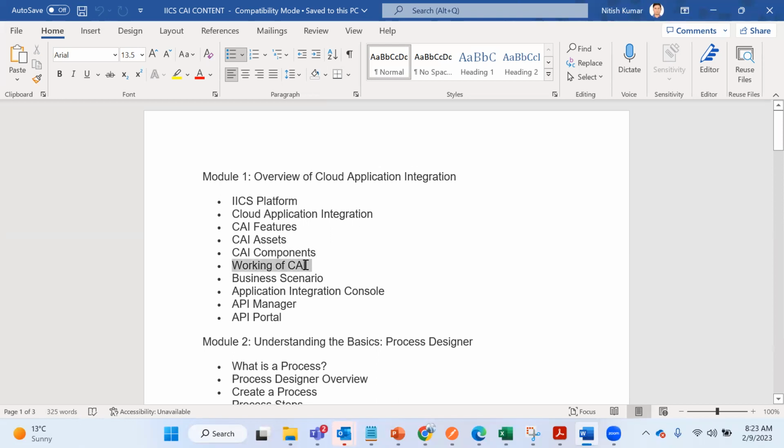Now there will be a working session with the CAI. So what we'll do is create the processes, and see how they are interlinked to each other, and how we can put the control. Those things will also get covered within the working session of CAI. Then business scenarios. With my experience, I will also share examples of the processes which I have developed, and how that helped the business to achieve their goals.